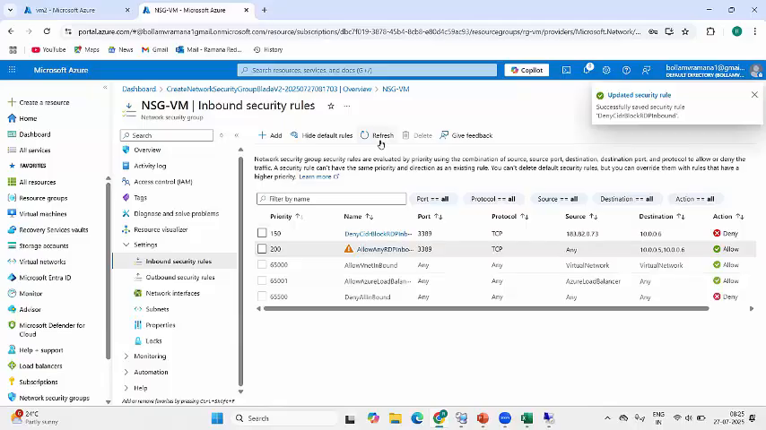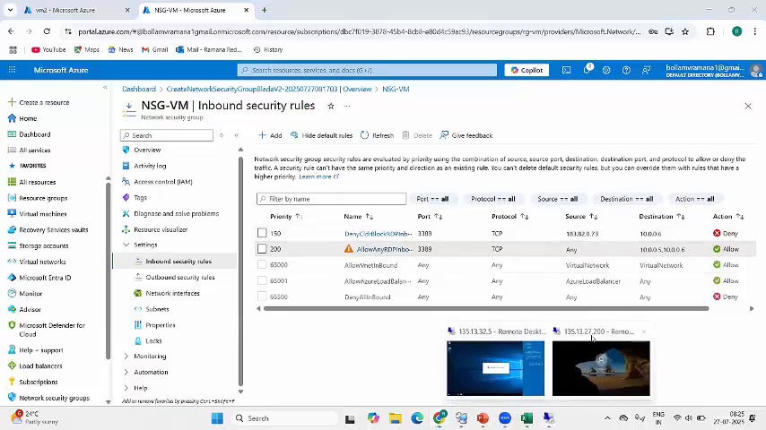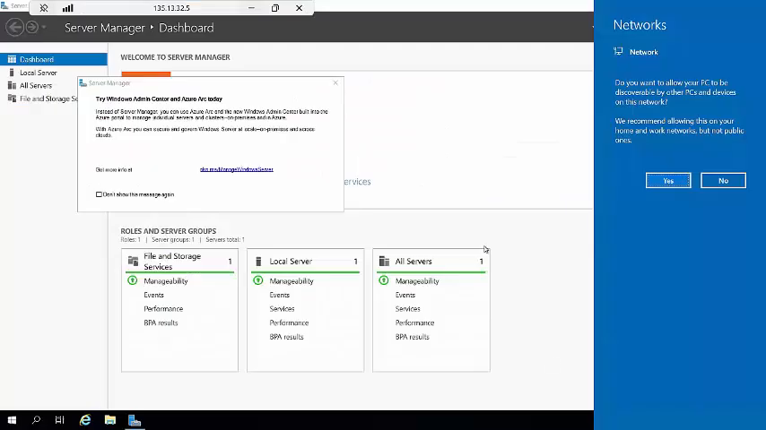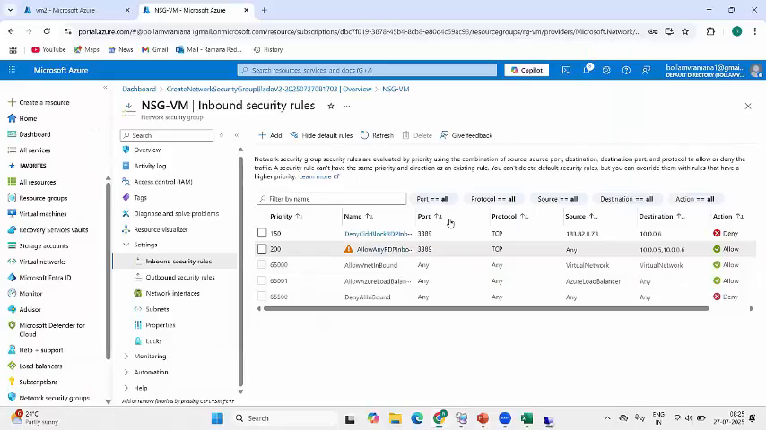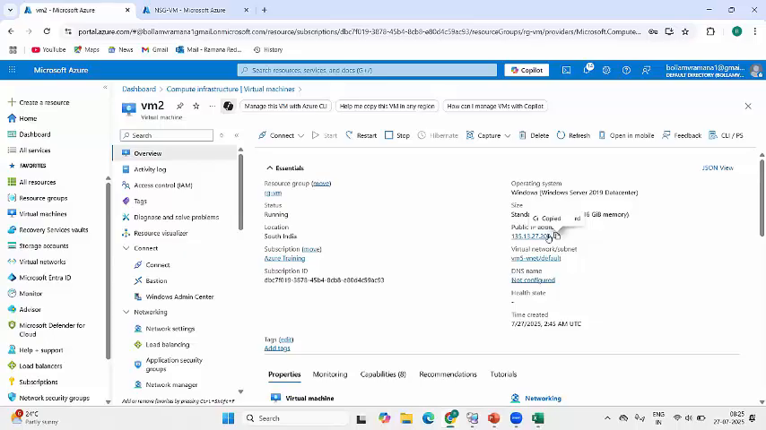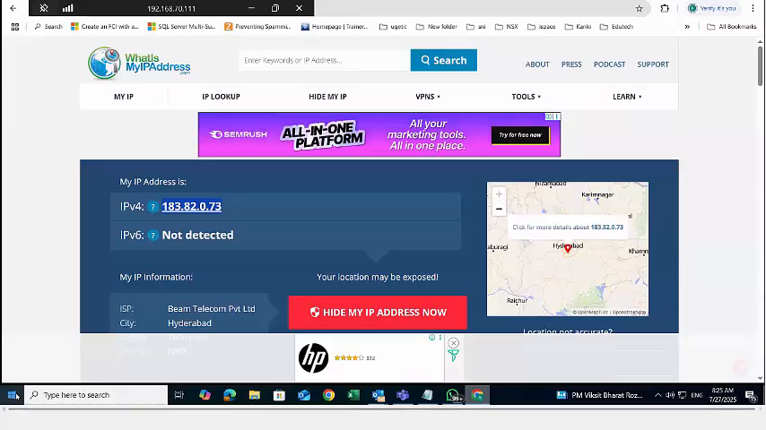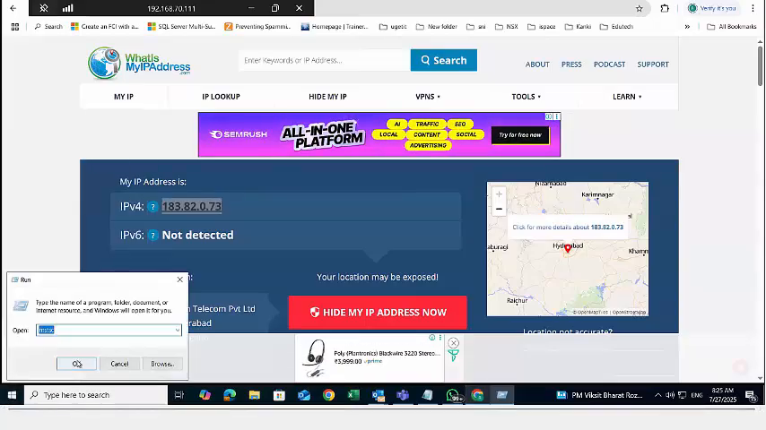Now, what happened here? My deny rule is the first priority, before 200. But I denied the RDP from this IP address only to this virtual machine. Now, from this network, I'm taking the second virtual machine. I'm going to another network where we have denied it.